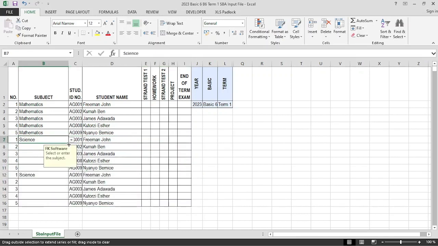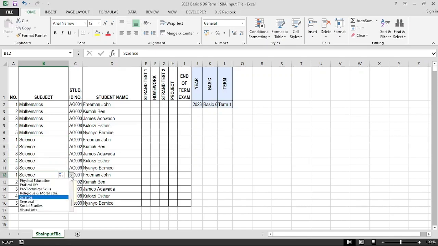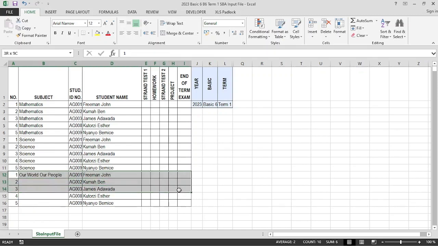So I'll fill the science. This is a class list for science. Then I'll change the subject to, let's say, our world, our people. Then I'll copy everything and paste it under it.